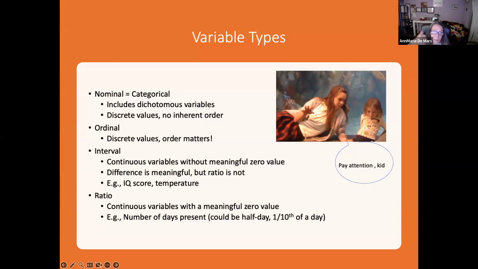Remember from the very beginning, there's nominal data, which is categorical, that includes dichotomous variables that could be either 0 or 1, and values that don't have any particular order, like chocolate, strawberry, banana, whatever. Ordinal, you have discrete values like first, second, third, and order matters. Interval, you have continuous variables, but they don't have a real zero value. And ratio, you have continuous variables with a zero value, like the number of days present. They could be there a half a day, a tenth of a day, 0 days.